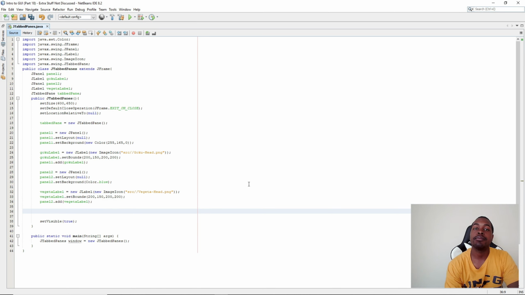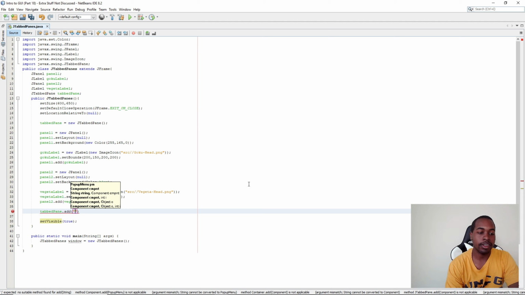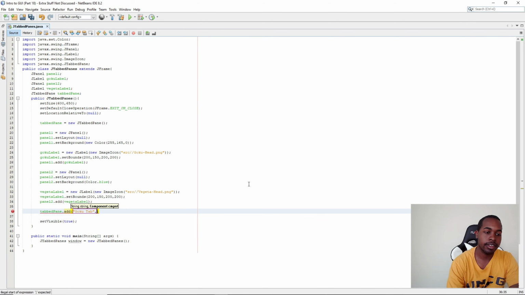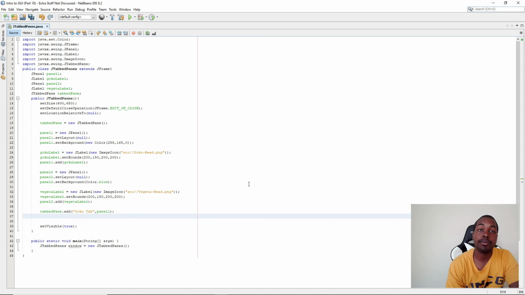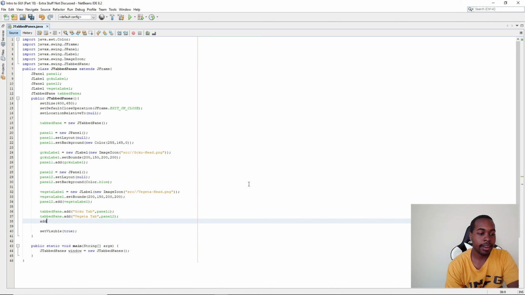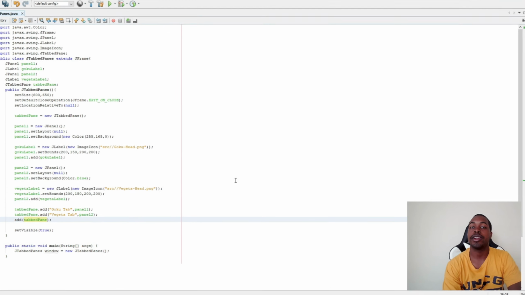For the last step, we're going to say tabbedPane.add, and then our first tab is going to be called Goku tab, and we're going to say comma panel 1, which will contain the Goku image. Then we're going to say tabbedPane.add Vegeta tab, panel 2. Then we simply say add tabbedPane. So let's run our program.